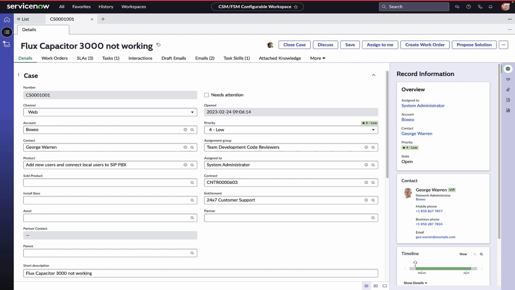Let's have a third user join the case, Ned Stark. When Ned joins the case, his avatar appears to the left of the previous agent. Let's have a fourth agent join the case, in this case, Lisa Ray.